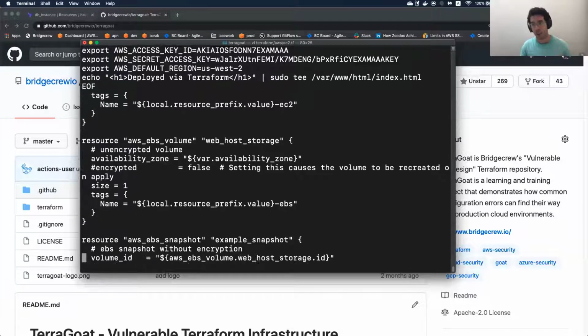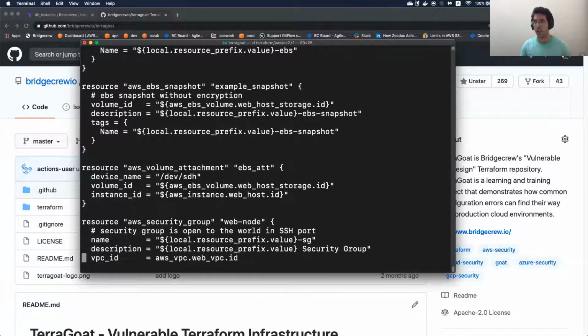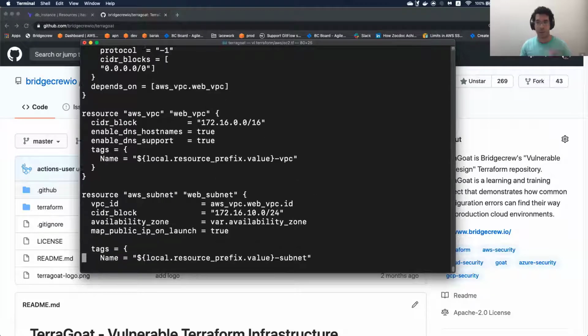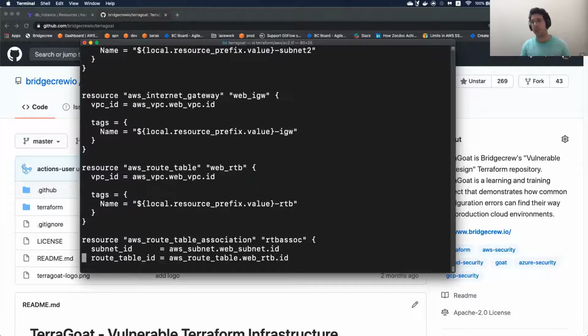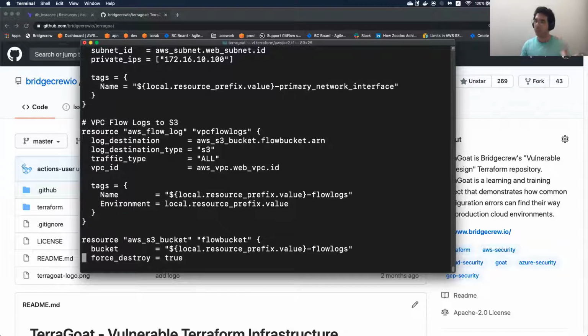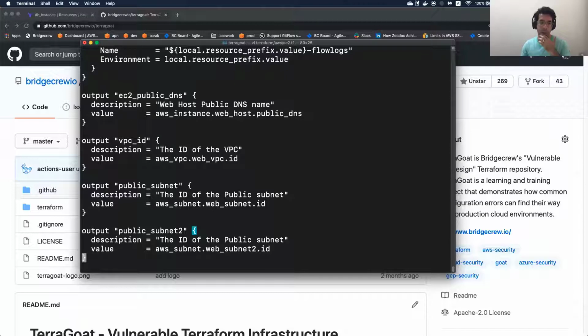It has an EBS volume attached, and a snapshot, so it's good, I'm having backups. Security groups, which is the firewall configuration, a VPC, and a subnet, an internet gateway, a routing table, and networking, VPC flow log, S3 bucket, public DNS, VPC ID, and that's about it. So it's a standard 3-tier, well, the database is defined in another file, but it's a standard 3-tier web application.